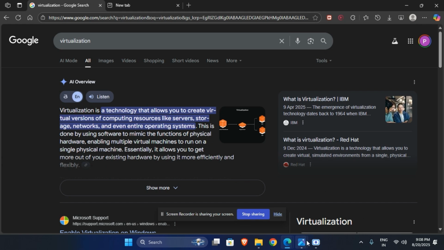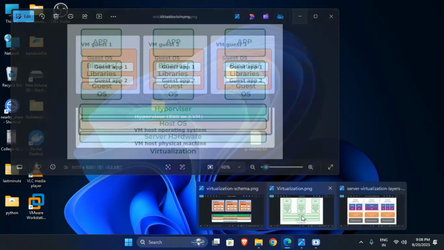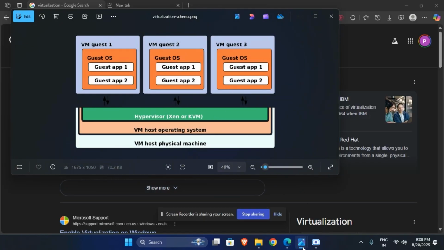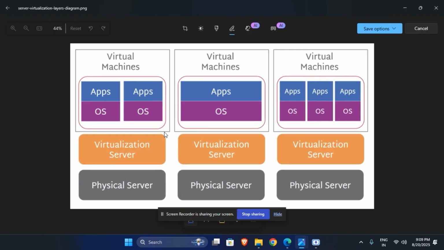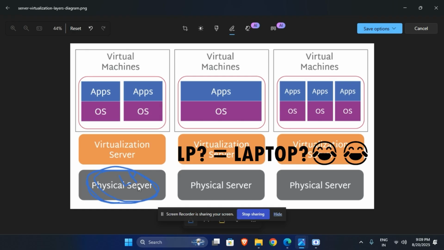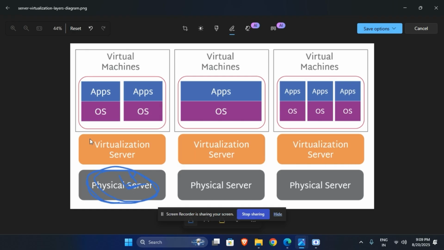Leave it. I will tell you my own definition. I have these diagrams with me. This is the easiest one. Look here. Imagine this is your PC, your laptop. Now on this laptop you have this thing. Don't worry what this is, I will tell you. And here we have our virtual machines. In a virtual machine, we have an operating system like Windows 10 or server, and we have apps.